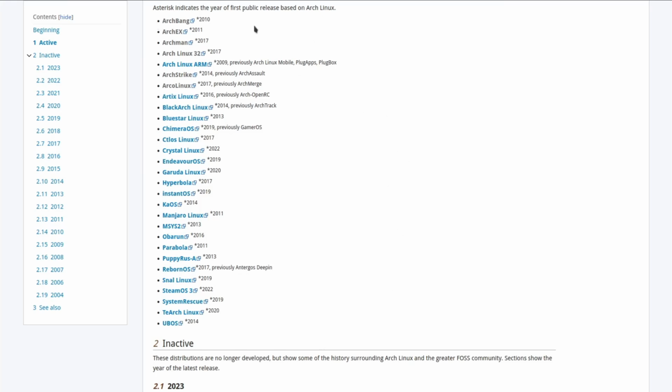So we've already done ArchBang, ArchX, and ArchMan. Now the next one after that is ArchLinux, but it's the 32-bit system, so we won't be looking at that. And the one after that is the ArchLinux ARM-based system. We won't be looking at that one either. And then below that we have one that's called ArchStrike. I went on their website and it's pretty much discontinued already, so that's a no-go also.